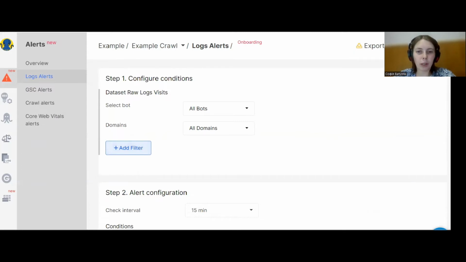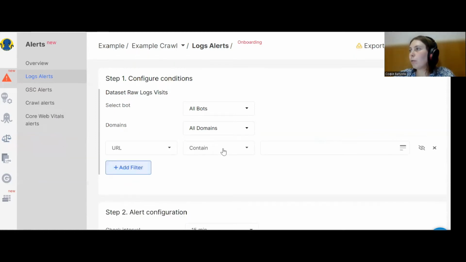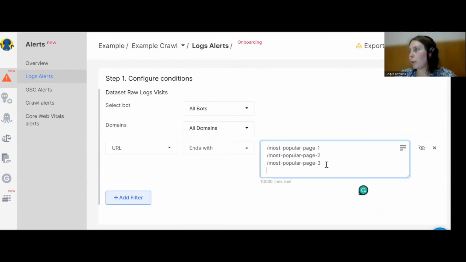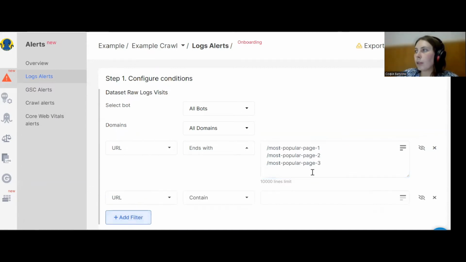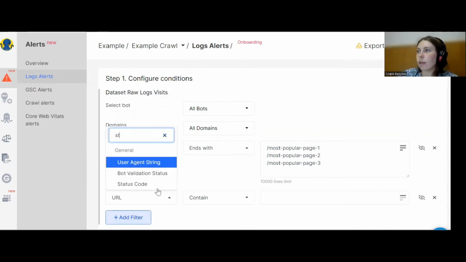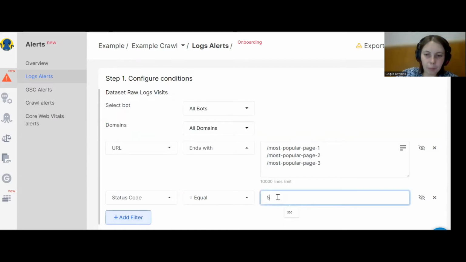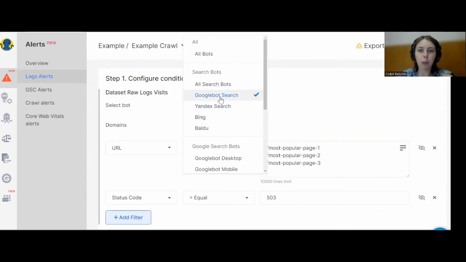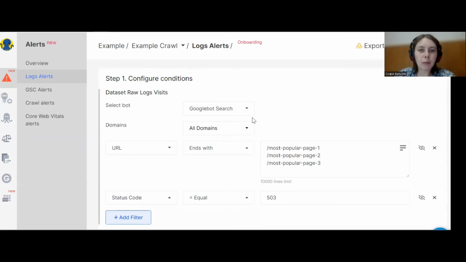So we want to receive a notification when one of the most popular pages, URL ends with our most popular pages, and if these pages return 503 status codes to Google Bot, for example. Let's select Google Bot Search. It includes desktop and mobile. So we added the needed filter.